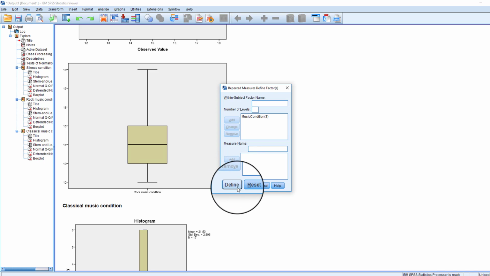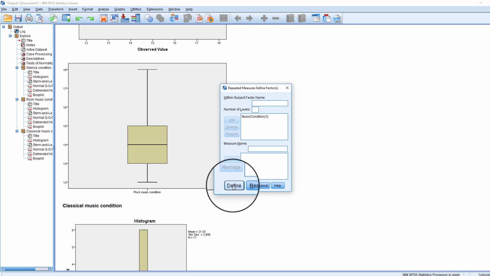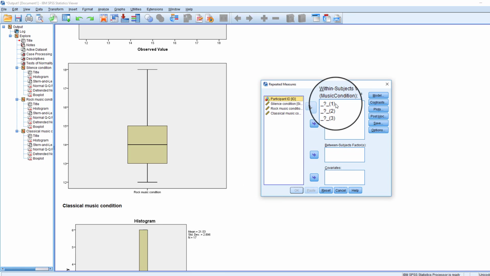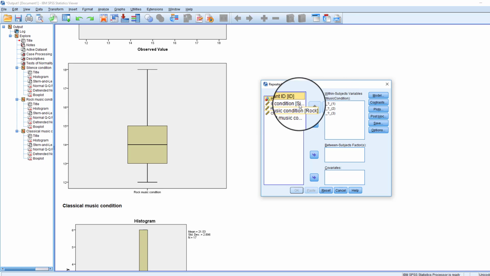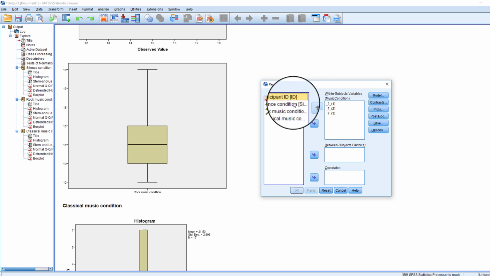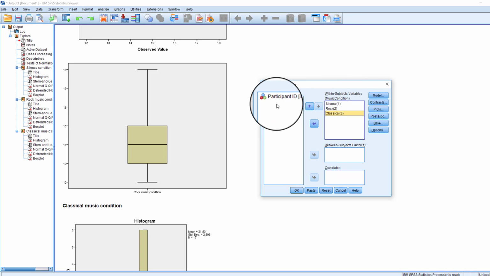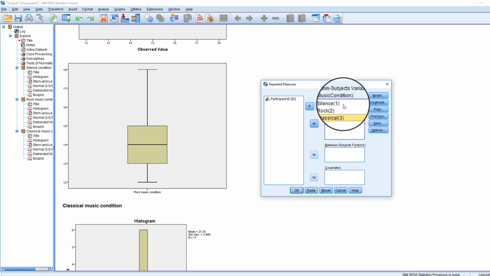And now an option to define what we mean by music condition with 3 levels appears. So we click on Define, and SPSS is asking us which of our variables in our dataset represent the 3 levels of our within subjects variable, which is music condition. So we'll put the silent condition first, the rock music condition second, and the classical music condition third. If these were time points, then the order may be more obvious, so you might have pre, mid and post intervention or so on, but it would be the same principles.